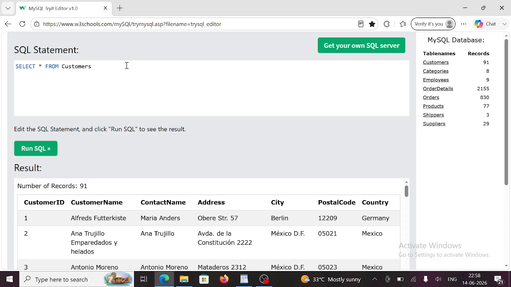After SELECT * FROM customers, we have to use the WHERE clause, that we know, right? WHERE customer ID less than 70. So we'll get a total of 69 records. Yes, we are getting them. Okay.